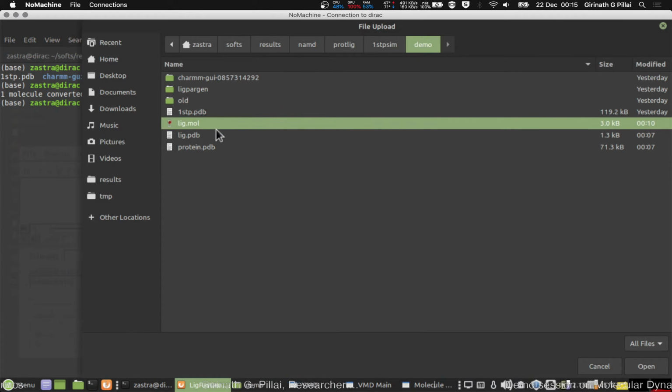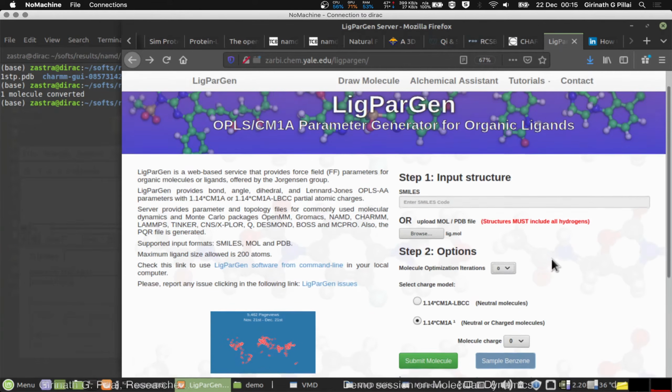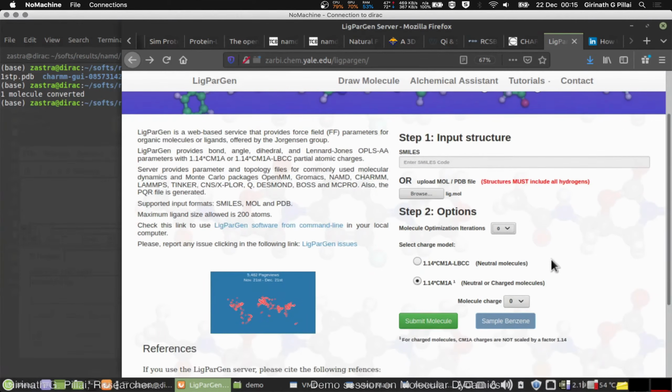And you browse and again load the mol file, open, and then here it's saying molecule optimization iterations. If you have done docking, I would prefer 0, but if you want to correct a little bit of artifacts, or something is there, you can try changing iterations to 1, 2, 3. It depends. Please kindly go through the manual in detail before making the choice there.